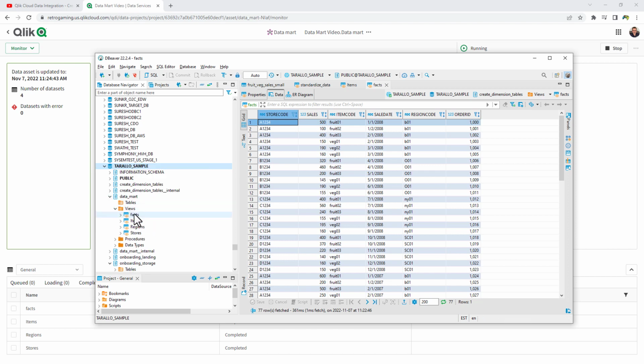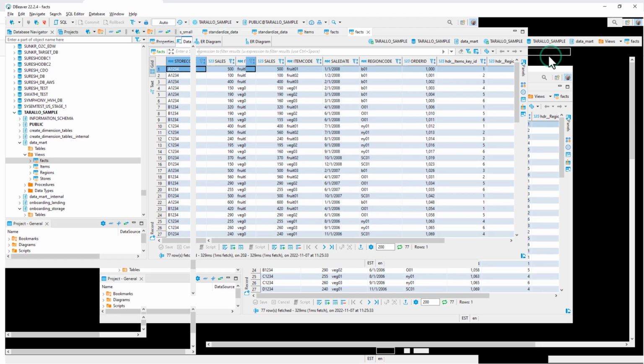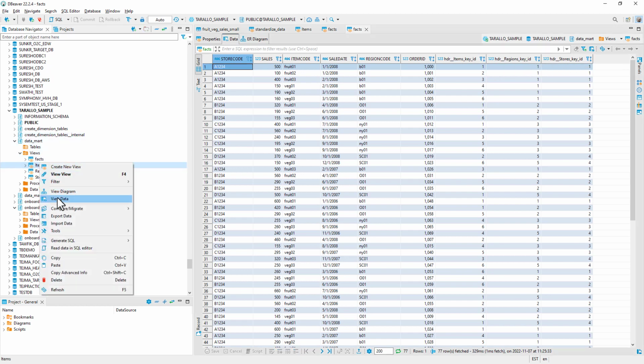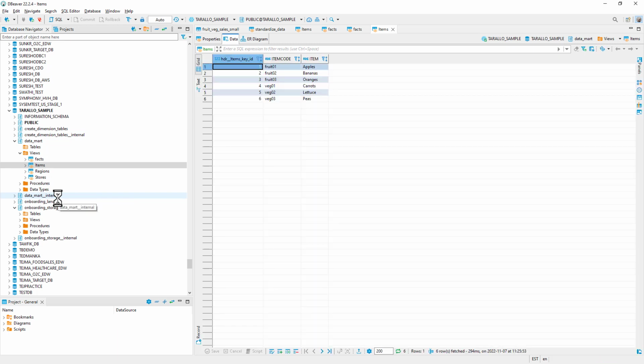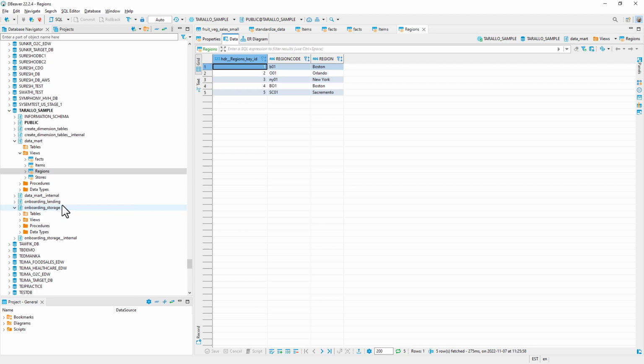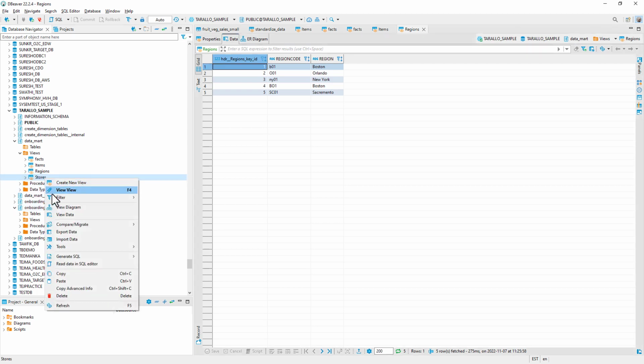And now underneath our views, if I do view data for facts, we have our facts, our sales date. We have our natural or business key in here, but then we have our auto-generated keys listed as HDR items key ID, HDR regions key ID, and store key ID. And you'll see those will link up nicely to our items table and our regions and our stores.